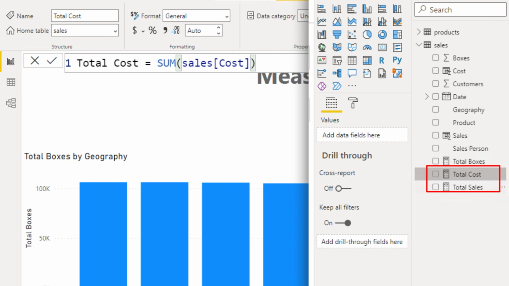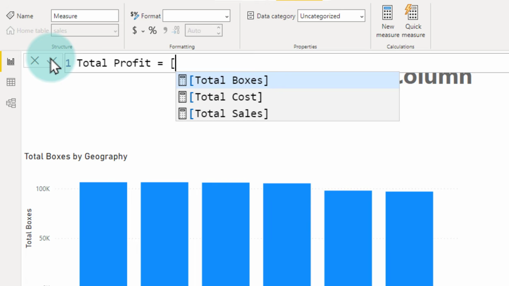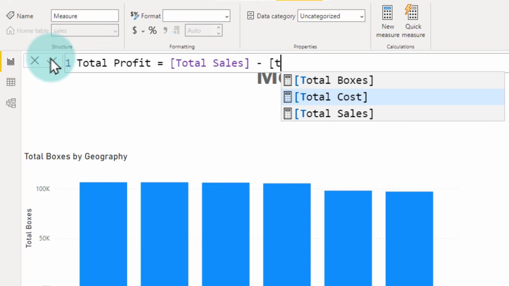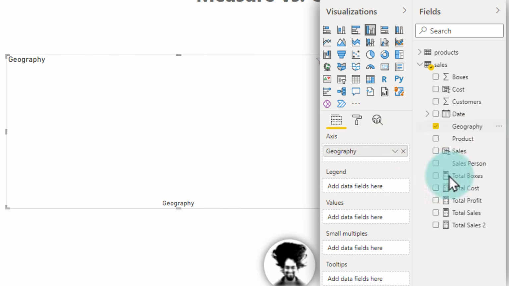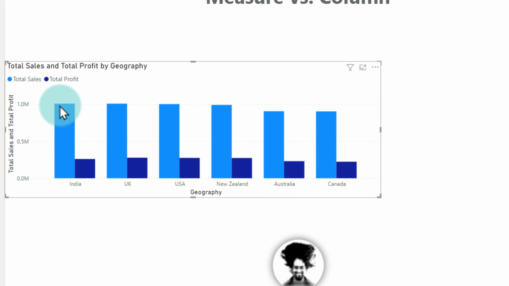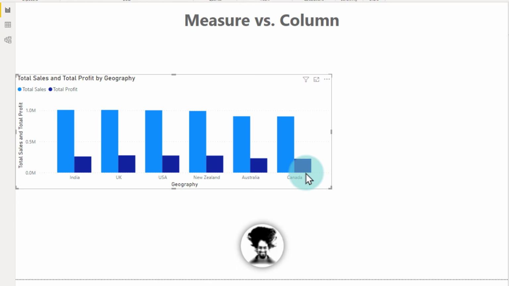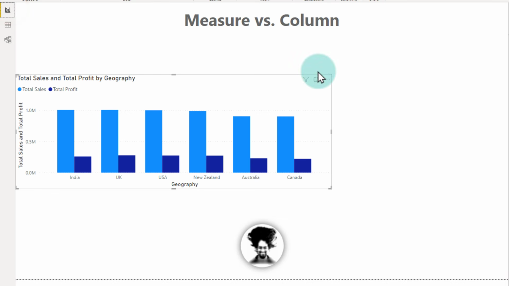So now that both total sales and total cost are available, we could create a third measure, which is total profit. This is equal to total sales minus total cost, and that will give you the total profit value. And here I can just see total profit in each country as a visual. That's my total sales of $1 million and profit is here. So notice that here we could have added a column called total profit and then added that up. But you don't need to do that. You could simply use a measure to calculate that.